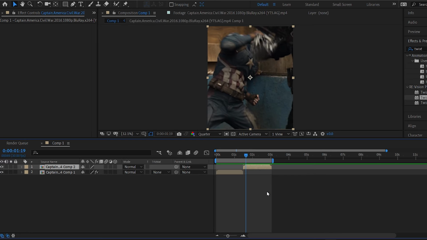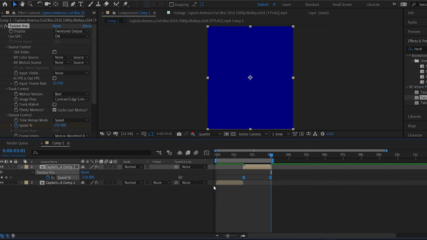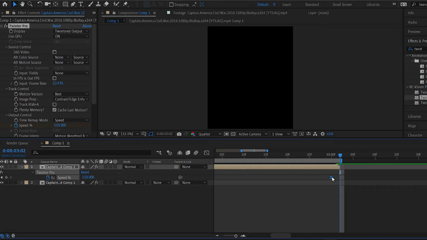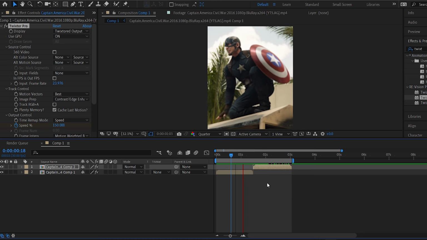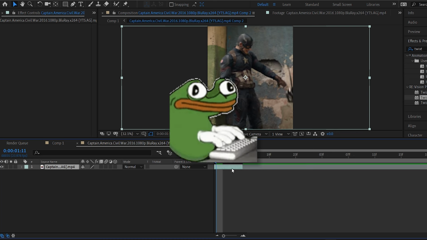Copy the Twixtor effect from the first layer and paste it onto your second clip. I'm changing my second clip.